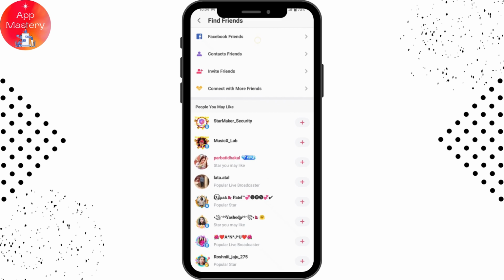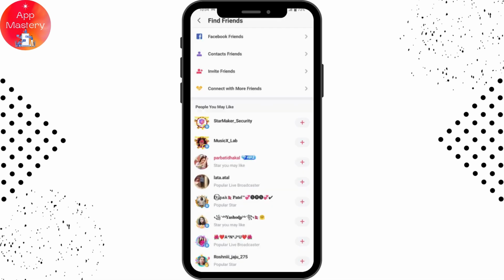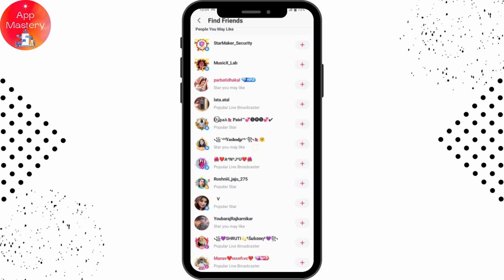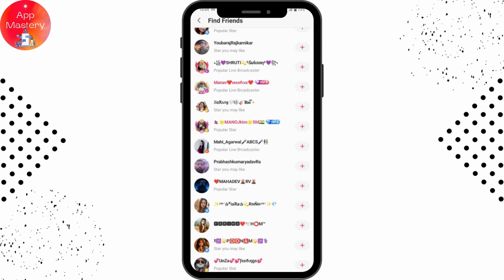Or you can go for Facebook friends, and then you can connect with your Facebook so that you can find your Facebook friends here, and then you can add them as your friend. But if you don't want to allow that, you can tap on Don't Allow, and then you can simply choose these persons which you have here. You can tap on the plus, which is on the right side, and you follow them.